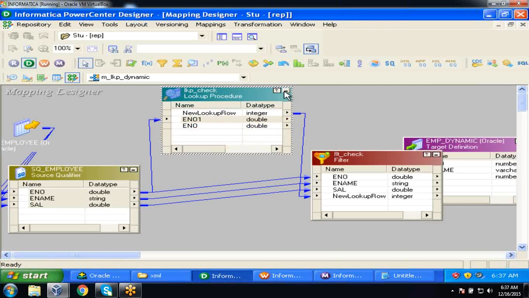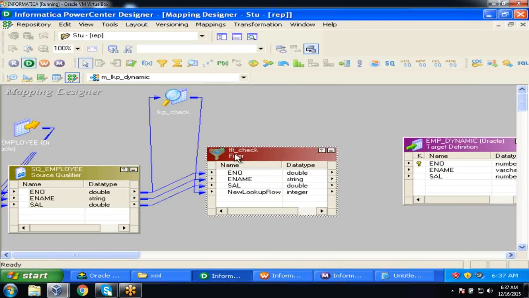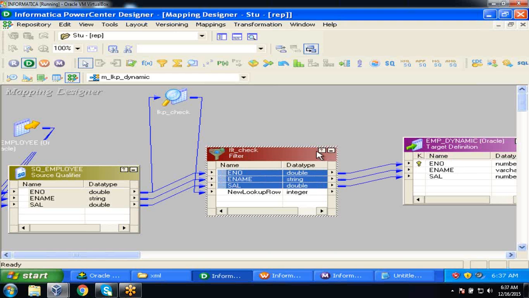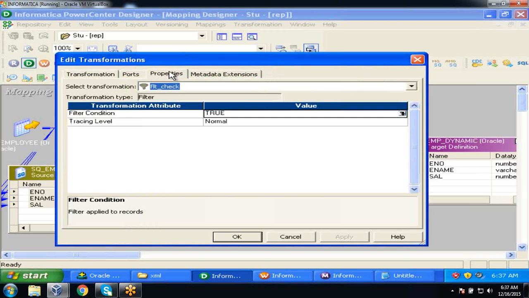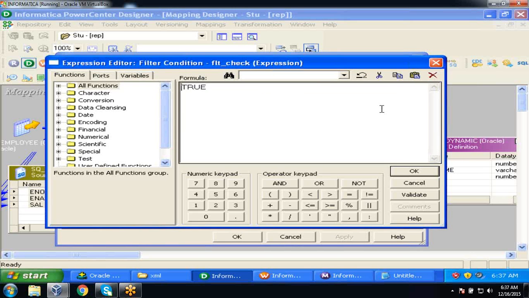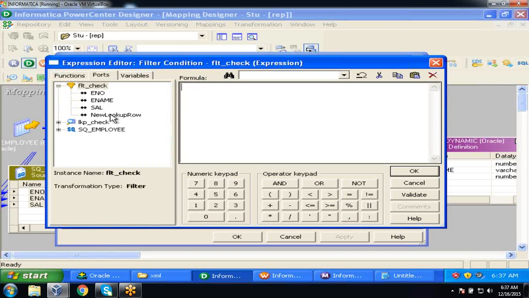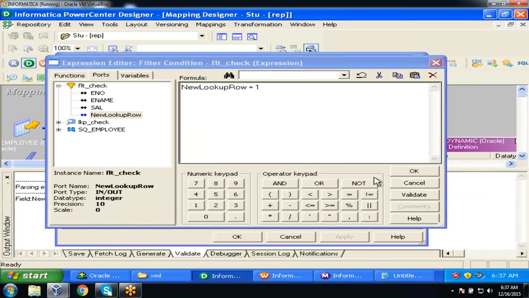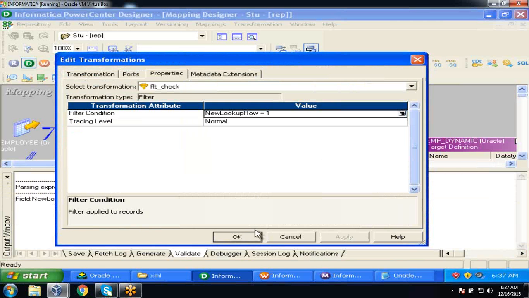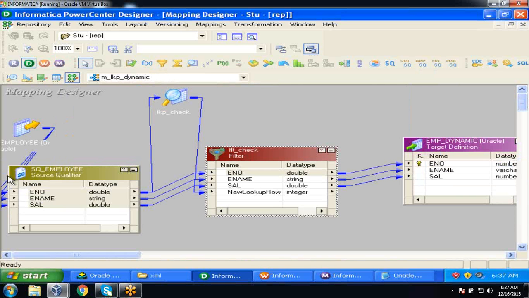So in the filter we are going to give the condition new lookup row is equal to 1. Select employee number, name, salary. Go to the Properties tab. Whenever data is inserted into the cache, at that time only I want to load. New lookup row is equal to 1, and apply. Any questions so far?